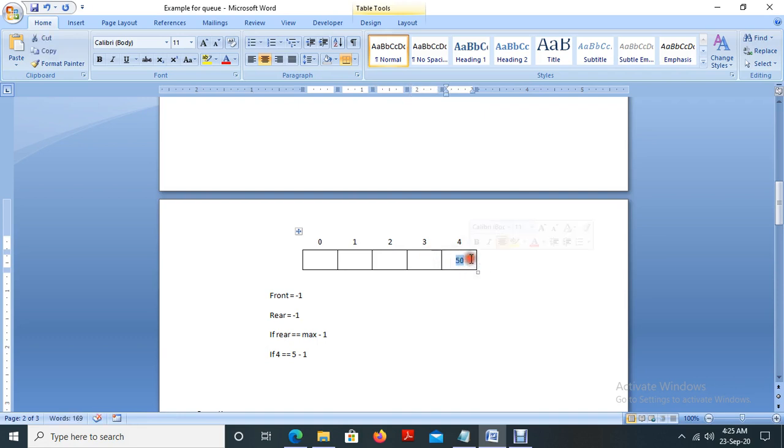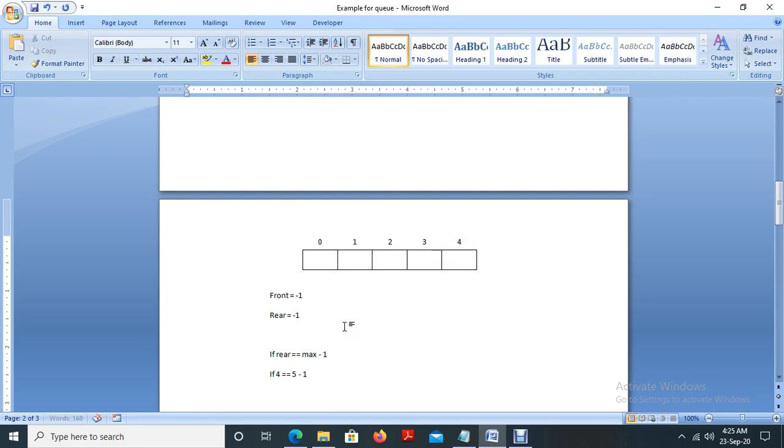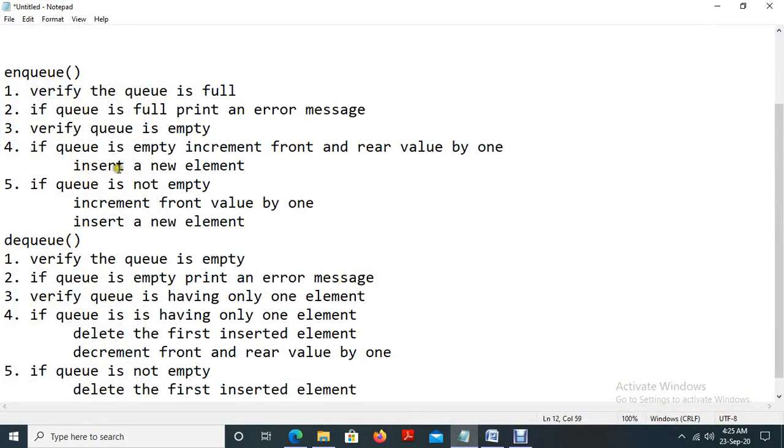We are going to insert a new element. So, first step. What is the first step? Before inserting an element, verify whether the queue is full. Okay, that we discussed. If the queue is full, print an error message. That also we understood.